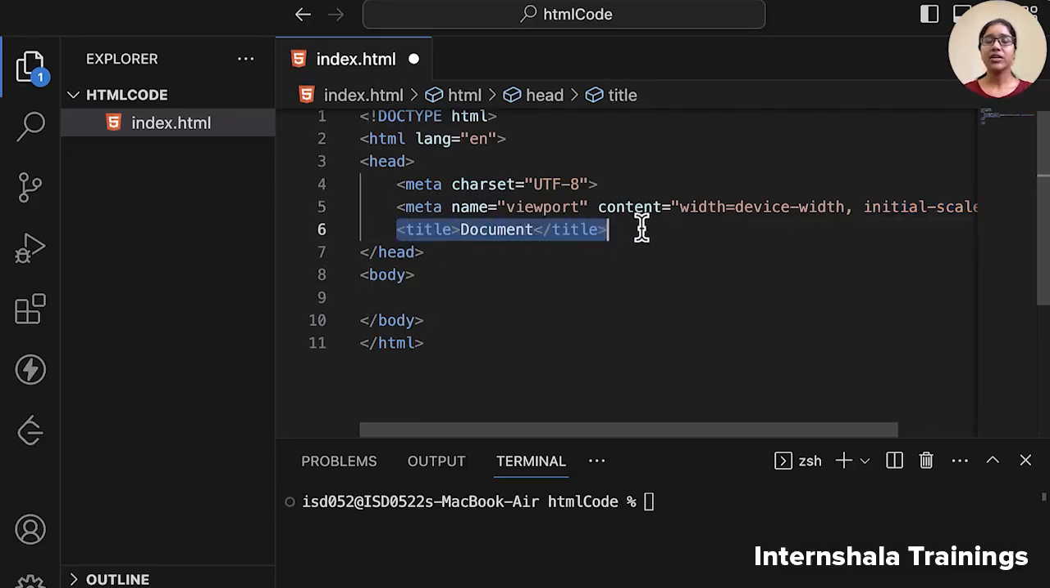Third is the title, which we already saw yesterday. It specifies the name of the document, right? That this is the title of the web page. So the title should refer to the correct name of what your web page is about. Because when you bookmark a page, it will try to take the name of the web page, which is the title of the web page.